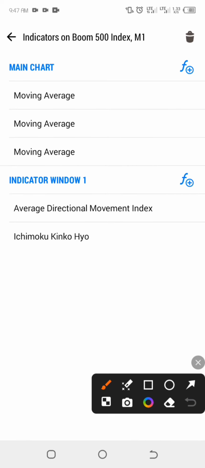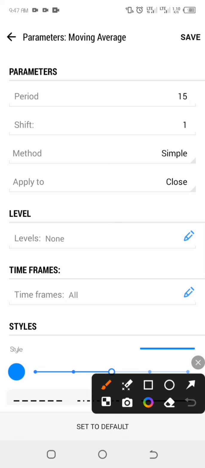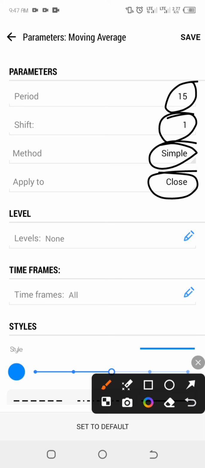Now moving on to the next indicator, which is the moving average as well. How do we add this up? We do the same thing by clicking on this icon right here. I click on this icon, search for your moving average, and this is the second moving average. Now the period is 15, shift is 1, method is simple, apply to close, and for the style, use any color of your choice. Once you do that, click on save and you're going to have your moving average in your chart.